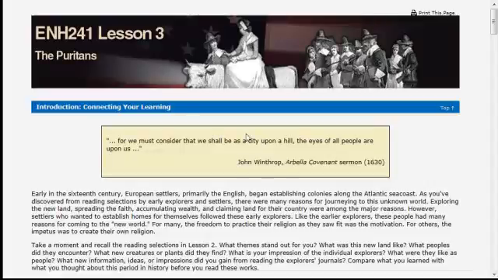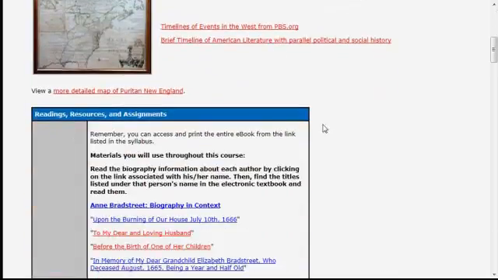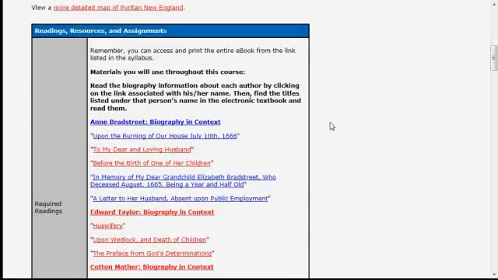Here's a quick overview of a redevelopment project that we did for ENH241, which is American literature prior to 1860, where the goal of redevelopment was to remove the required textbook that students would have to purchase for approximately $65 and replace it with a free digital text that is embedded in the course. We ran into two issues as we looked into this project.